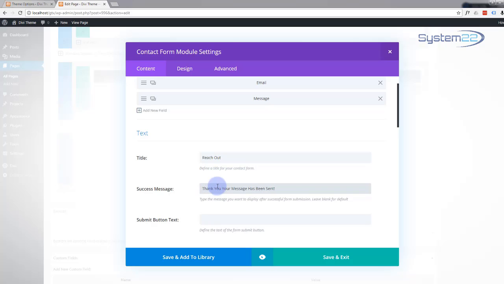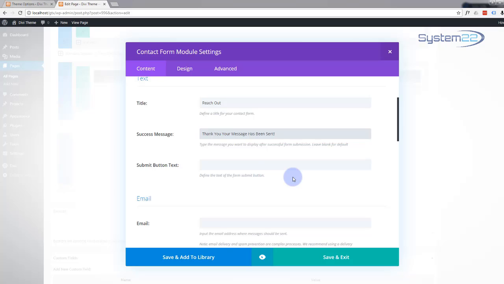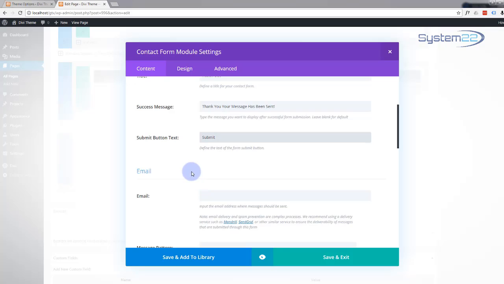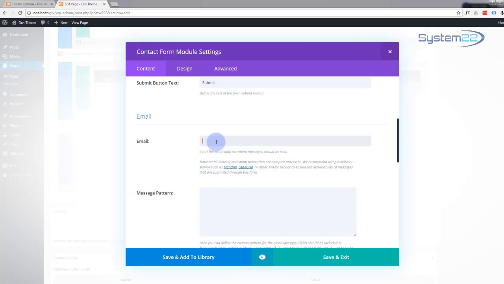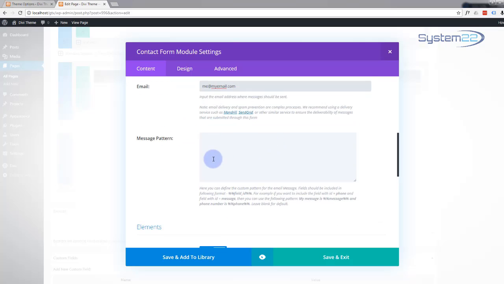When they submit a message and it gets sent, this is what they'll get. Submit button, I think I'll just put submit there. Now the email, you need to put in whatever email address you want it to go to, me@myemail.com. And that's where all messages from this will be sent. Message pattern, I'm not going to worry about that.